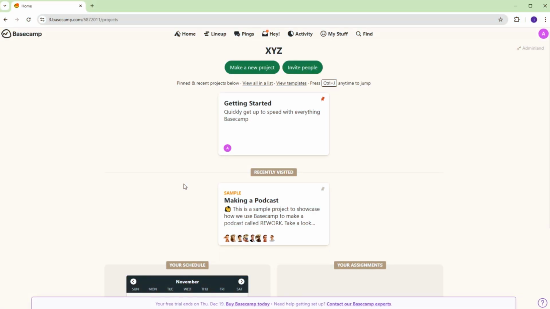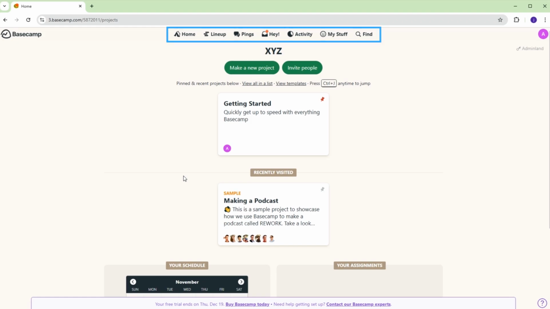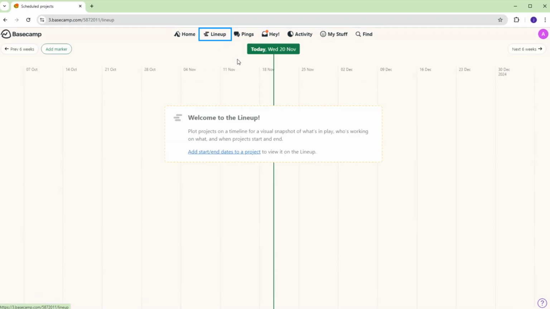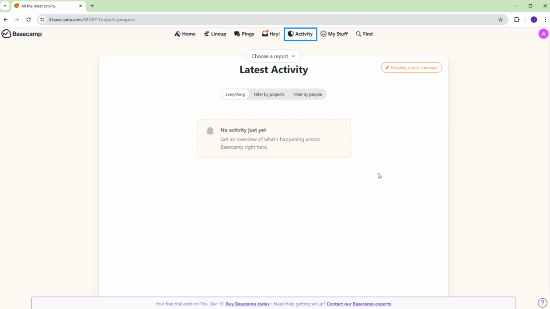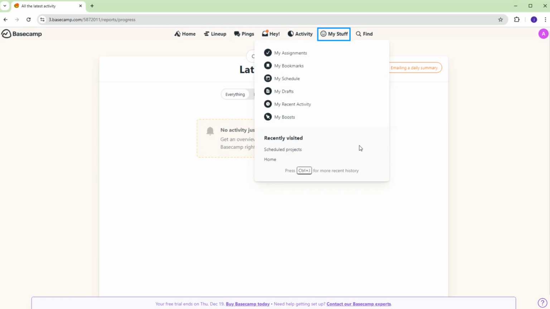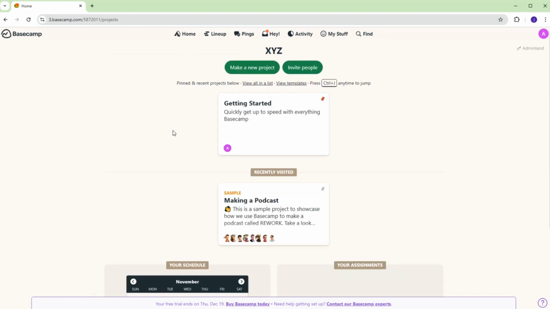The homepage is your command center on Basecamp, displaying tools to stay informed and manage projects. The lineup timeline maps out work visually like a Gantt chart to track progress and deadlines at a glance. Pings act as direct chat messages between team members for smooth communication. Easy access to updates is vital. Without it, teams risk misunderstandings and delays. Basecamp also has activities, showing recent changes, and My Stuff, organizing your assigned tasks. This overview ensures you know what's happening and where to focus your workflow.